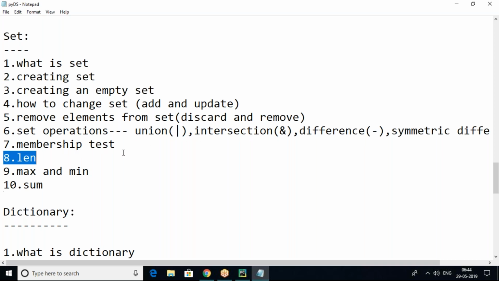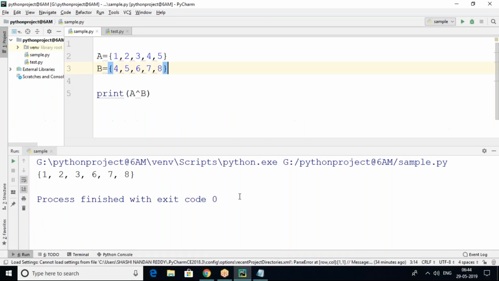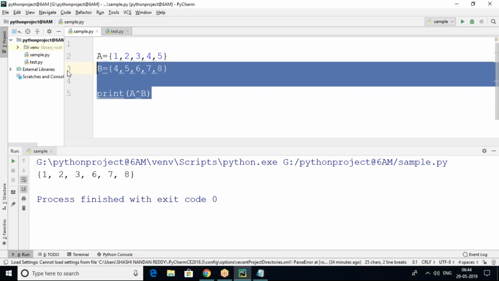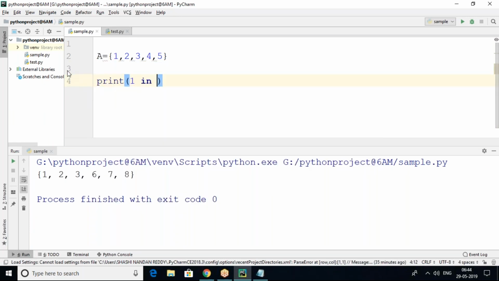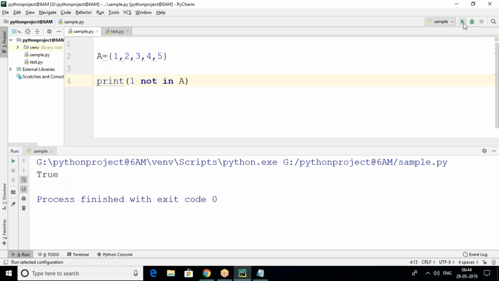And membership test. Membership test is to find out whether your item is present in the set or not. So print 1 in A. Yes, 1 is there in A, so it is written True. Suppose 1 not in A: no, it is not, so it is False because 1 is available. 10 not in A: yes, 10 is not in A, so True.